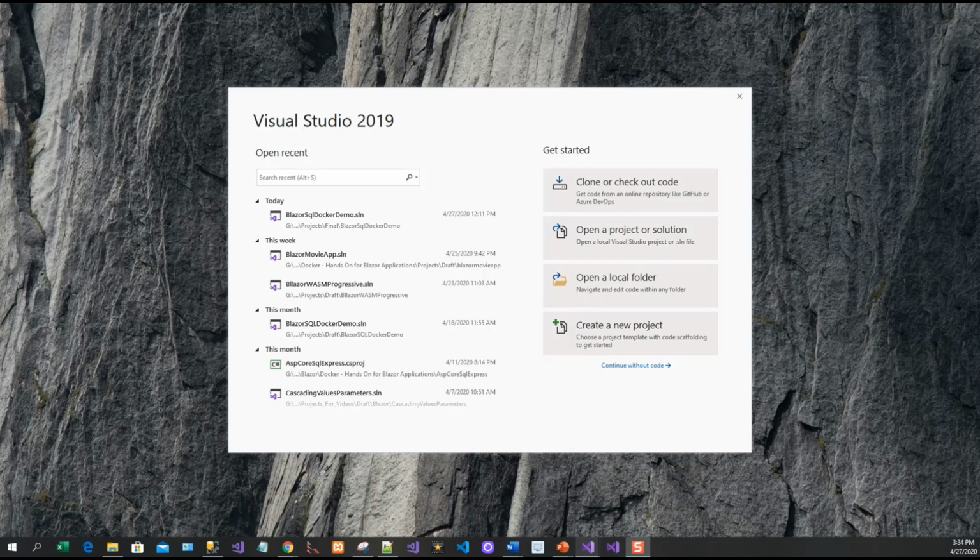Welcome all. Today's tutorial topic is about SQL Server database in a Windows Docker container with an ASP.NET Core 3.1 Blazor application on a host computer. And I will show you the steps to create a SQL Server as a containerized application.